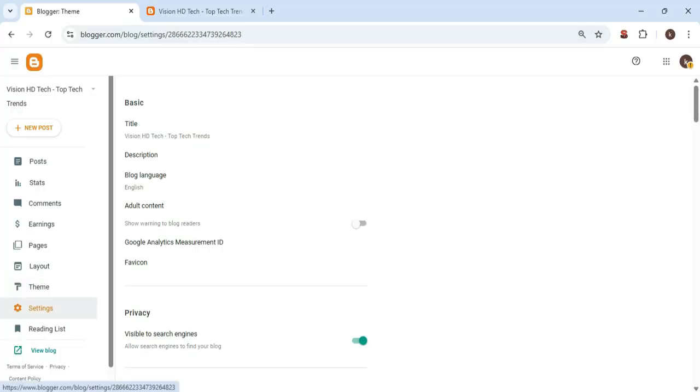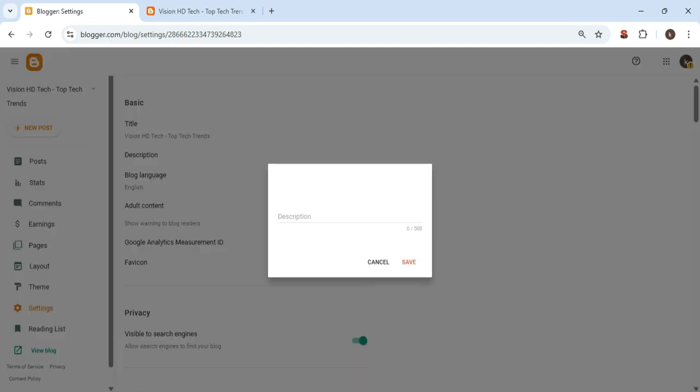All right, so let's go right on to Blogger and then let's start editing our settings. Perfect. So here we are on settings. On settings, this is what I'm going to do. One, I'm going to click on description and give a description to my blog. Describe your blog.